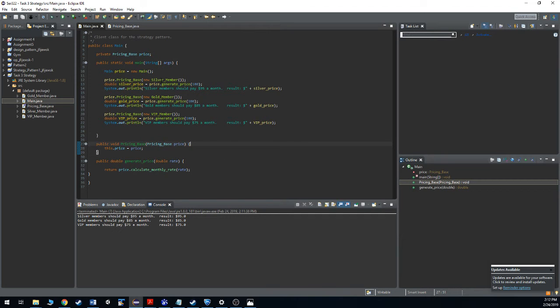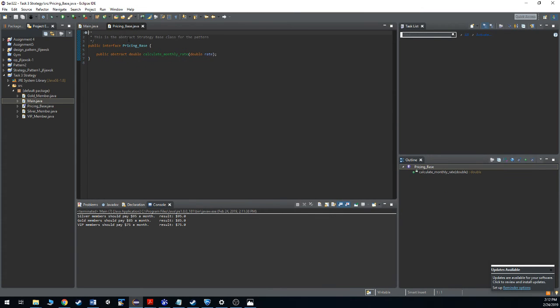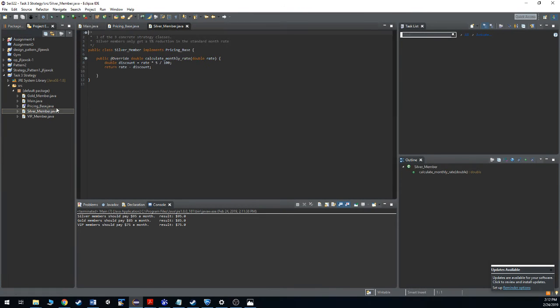You can see that I'm creating 3 different members in my main: a new silver member, a new gold member, and a new VIP member. I'm passing the monthly rate into my generate price method, which then goes to these different classes. For example, here's my silver member. You can see that their discount is 5% off of the rate that I pass in, which is what I'm calling the monthly rate. In this example, it's $100 a month. If we tab over to the VIP member real quick, you can see it's 25% off. So that's what we're doing here.